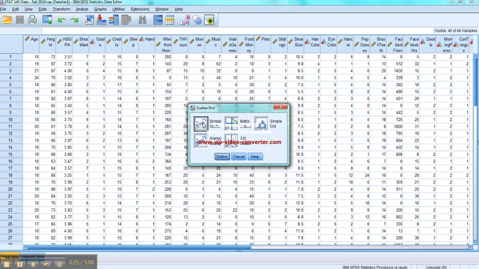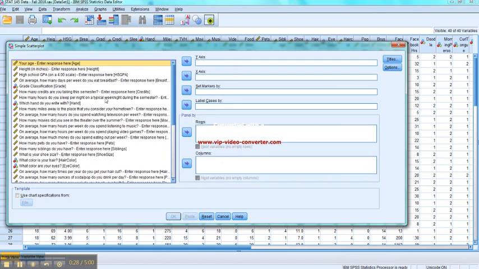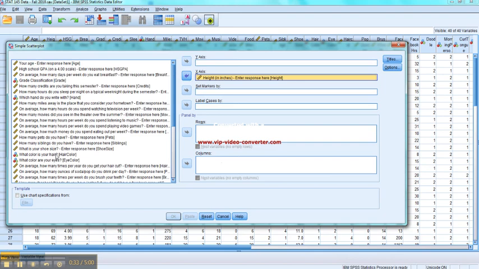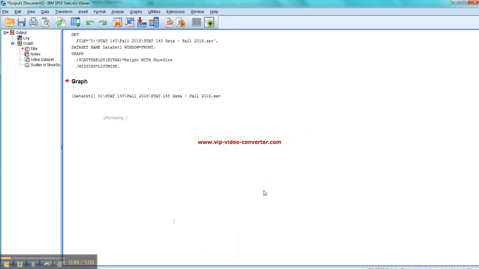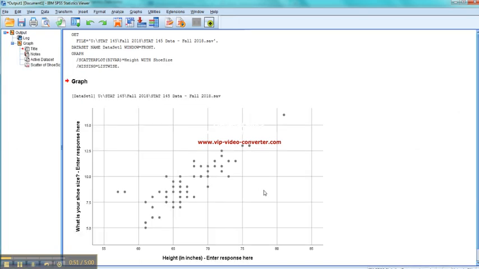So we go to simple scatter and scatter dot here, click define, put our two variables in. So height is our x variable that would help us predict shoe size, which is our y variable. Click OK, and our scatter plot will pop up here. And we're looking to see if we have a linear relationship, and then also that the variability looks to be about the same for our trend as we move left or right from our x's, and that we have no major outliers. So we do see a linear relationship.